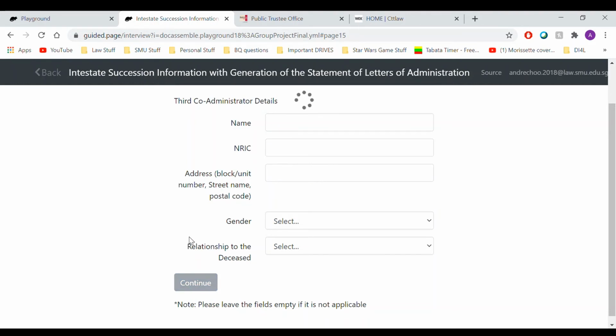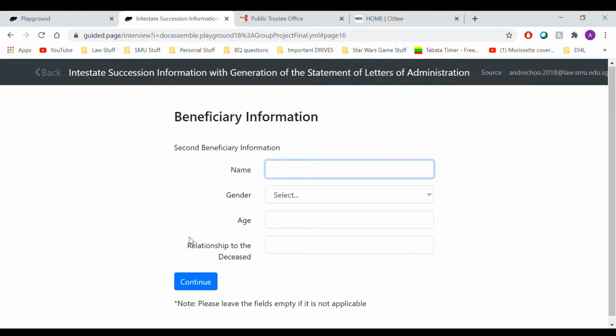After that, we'll go on to beneficiary information. So please note that you yourself, the applicant, are the first beneficiary. That's why it's prompting you for the second beneficiary's information. And as always, you don't have to fill it in if it's not applicable. So you can just hit continue as well for the third and fourth beneficiary informations.